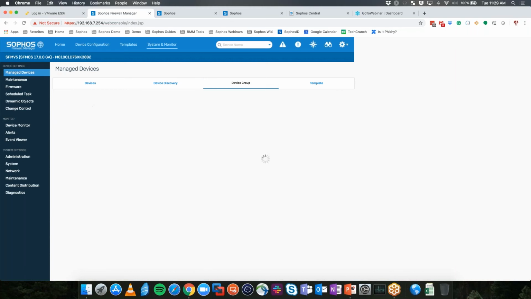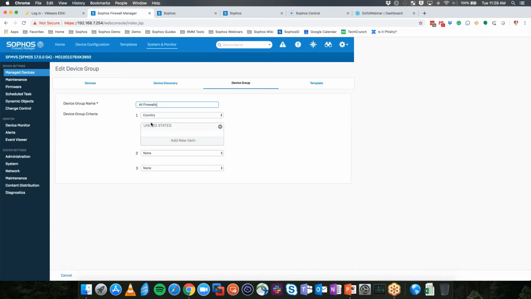For the all firewalls, remember we were doing that with a country. Select all the countries that you have inside of there, and then you can assign those to the users to give them access to those firewalls, either access to all firewalls or groups of firewalls.